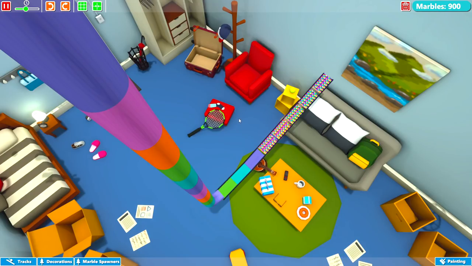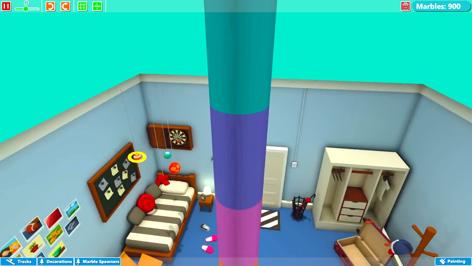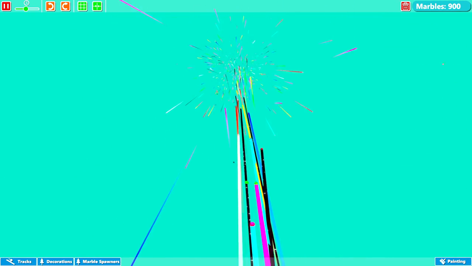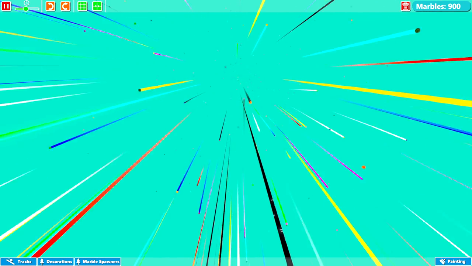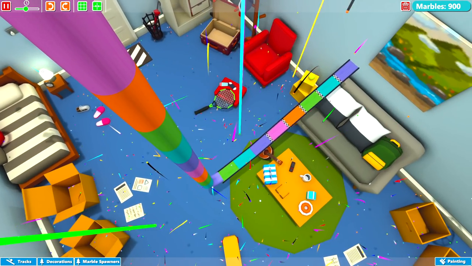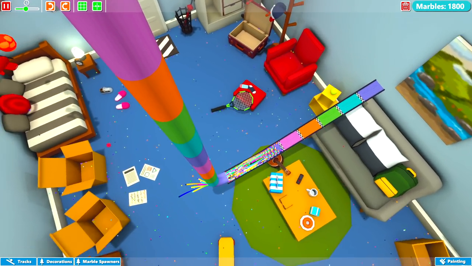So if we put the barriers down, 3, 2, 1, go! The barriers are down, the marbles are going in, and very quickly, oh, look at that! And they've got these trails on as well, these multicolored trails. And here they come. Oh my goodness, guys. That's so cool, isn't it? Let's do another round. Another 900 marbles going in.